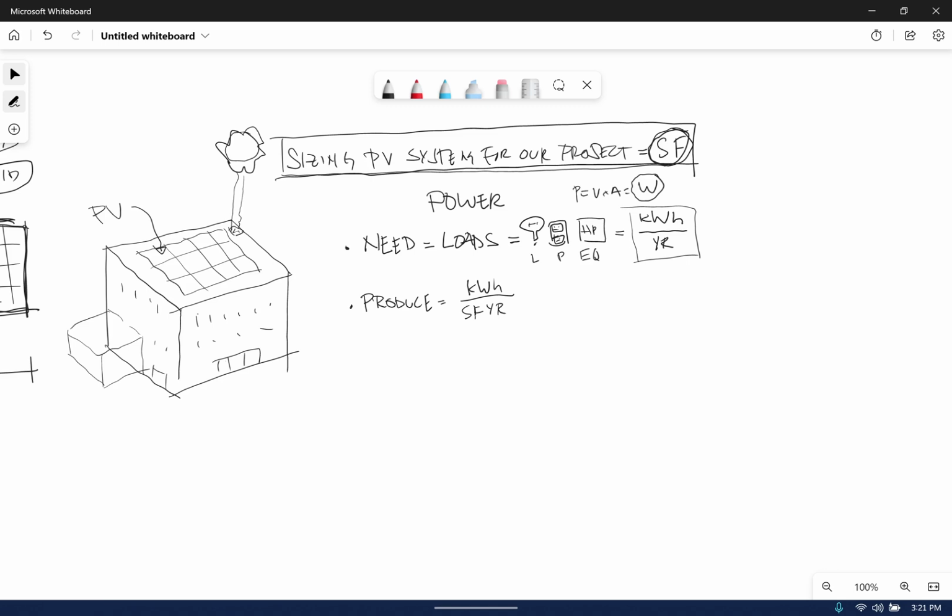This is a basic thing you should always do when you're working with equations like this, especially simple ones. We need to relate kilowatt hours per year and kilowatt hours per square foot per year to get square feet. That means we're going to say load divided by production per square foot. That's simply kilowatt hours per year divided by kilowatt hours per square foot per year.